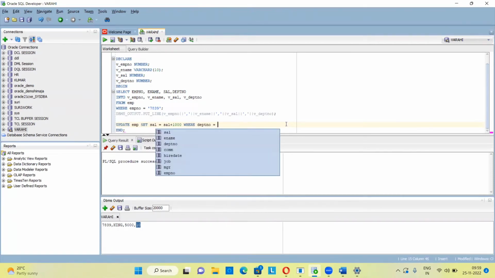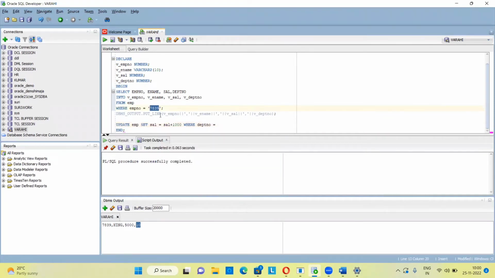Now I'm not going to give any department number directly. I want to pass that department number. What I'm passing here, 7839, right? Whatever department number is coming for him, I want to update all his colleagues, all his department people. Already I'm taking the department number for him and storing it into V department number, so this department number is now held in this variable.